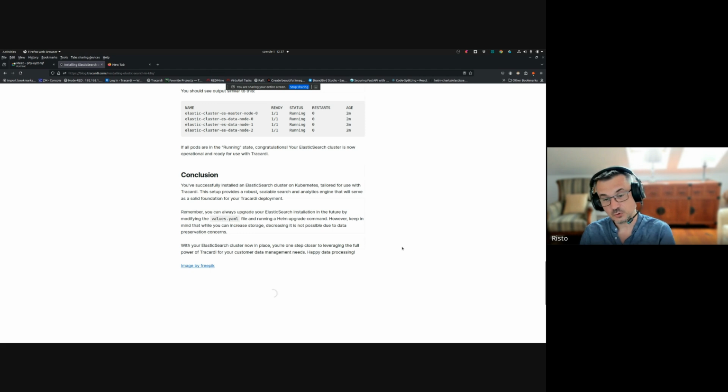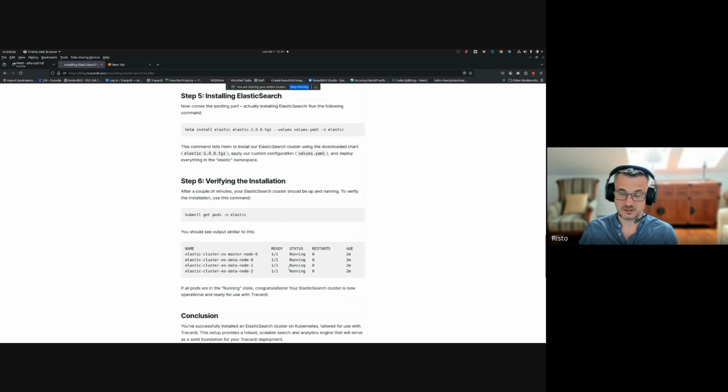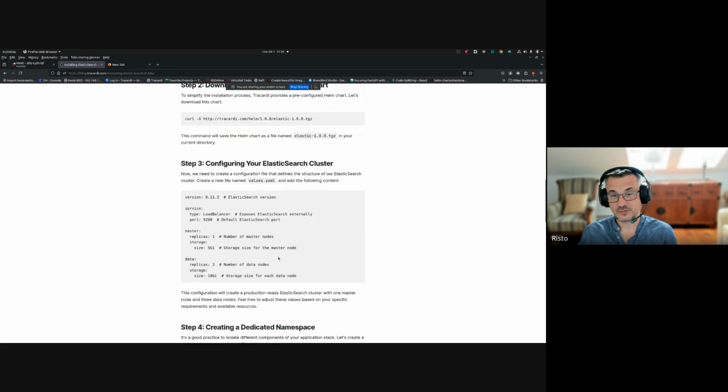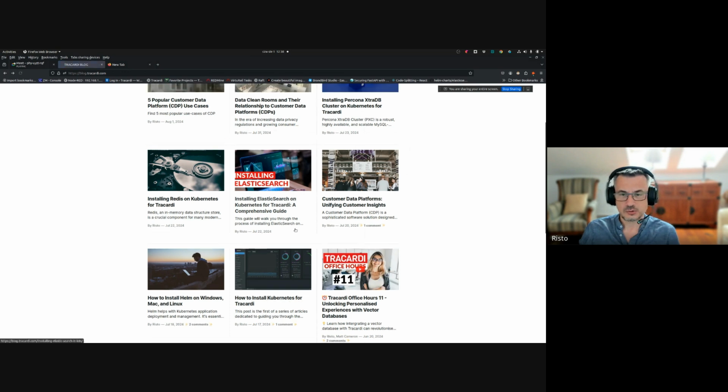So Kubernetes, with Helm charts, makes it very easy to install very sophisticated installations that would probably take you a day to configure manually. So this is a very, very good way to start installing a production version of Tracardi. Let's go quickly to another.